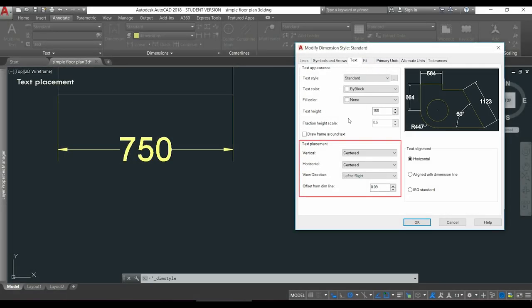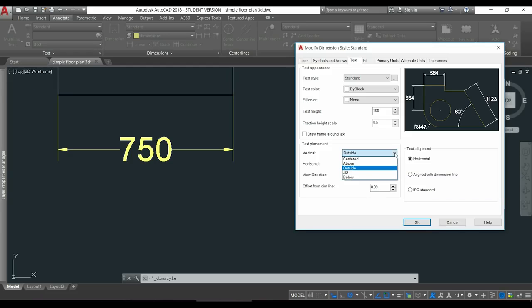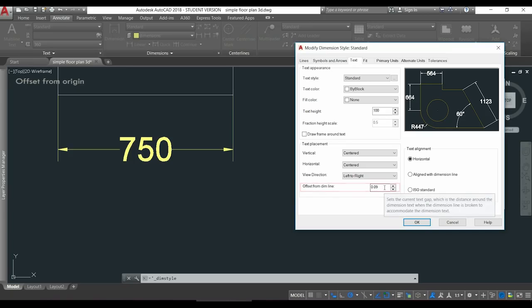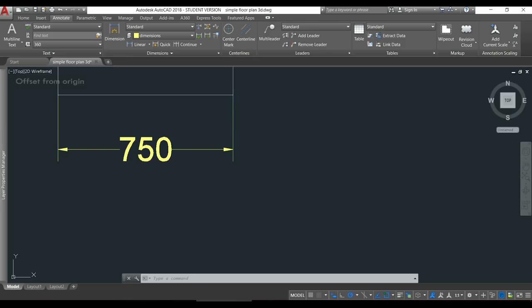Text placement. This is related to the placement of the text, obviously. We can have these options for vertical, horizontal, or we can change the direction. Just play around with it. Offset from dimension line. The distance that we type here, it will be the distance between the arrowhead and the number. I will type 100, and here it is.